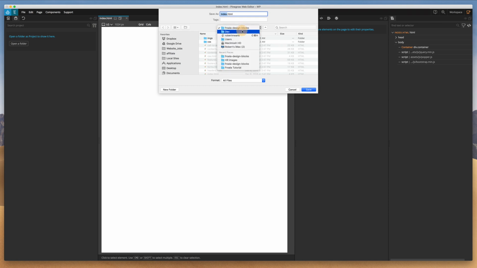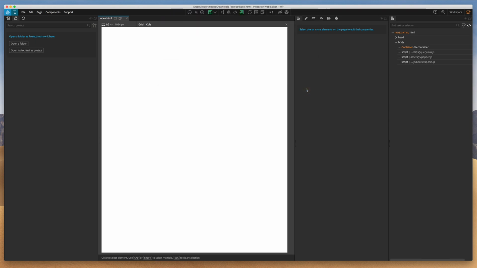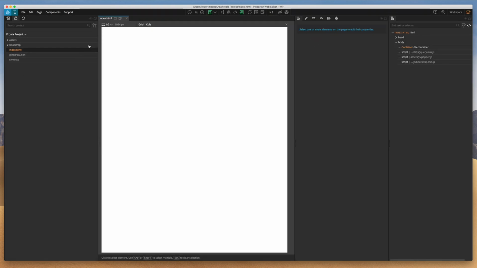In my case, I'm going to save it in the same folder where I have my Froala design blocks files. I'm going to put this into a new folder called Froala Project, and save that. Now, depending on settings, you might get this modal that asks if you want to reopen the folder as a project. If this doesn't come up, then you're going to have to navigate over here and click on open index.html as project. Just going to hit yes, and now we're opened up.